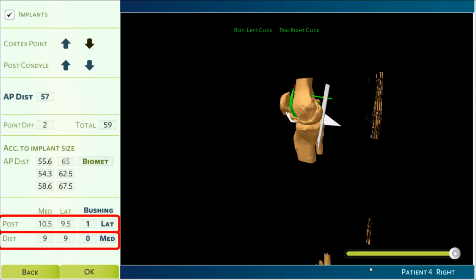The third measurement is the size of the distal bushing and its placement, whether medial or lateral. The box shows the size of the distal cuts and the thickness of the bushing required and its placement. The bushing is placed on the side of the smaller cut, and the thickness of the bushing is the difference between the cuts.